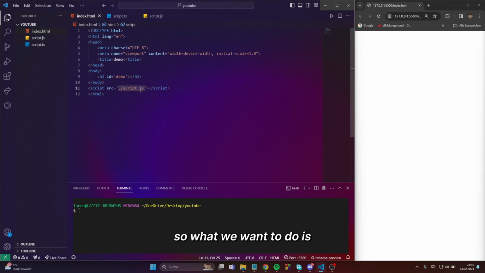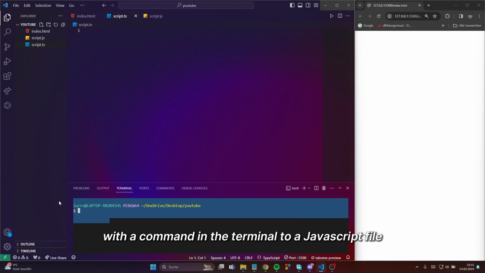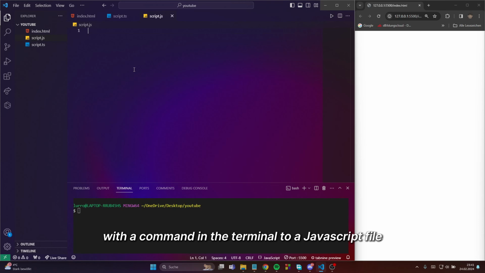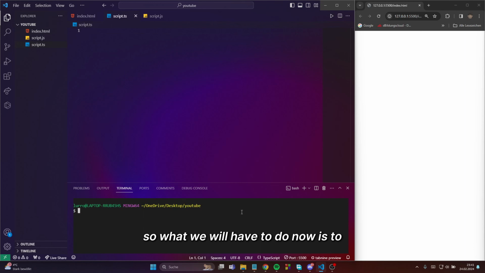So what we want to do is write the code in the TypeScript file and convert it with a command in the terminal to a JavaScript file, and the JavaScript file will be displayed here. What we will have to do now is download TypeScript.